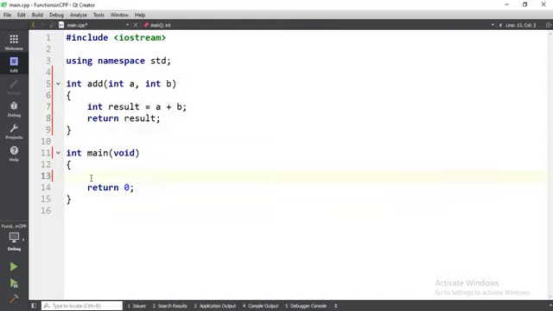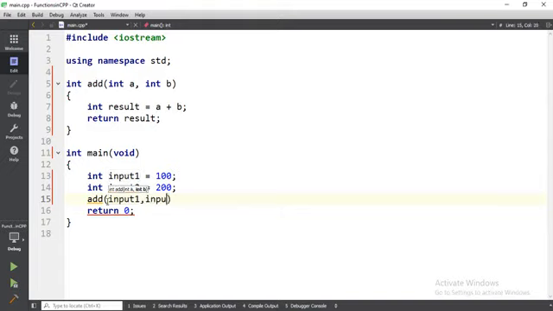So in the main function, let me create two variables, input1, which has the value 100, and then input2, which has the value 200. And now I want to use this function. To use a function, you just type the name of the function. So let's say add, and then you pass two integer values. I'm going to pass the variables, input1, then a comma, and then input2, and then a semicolon.